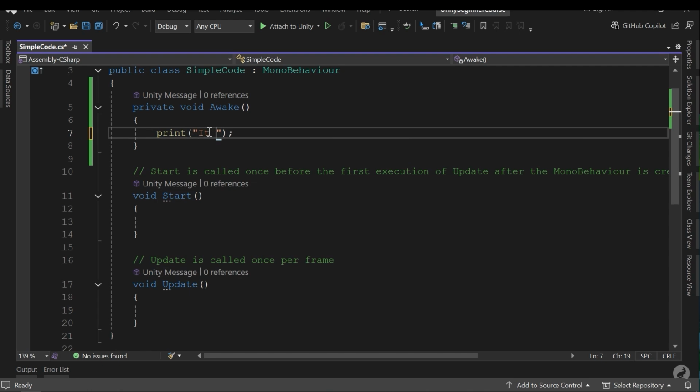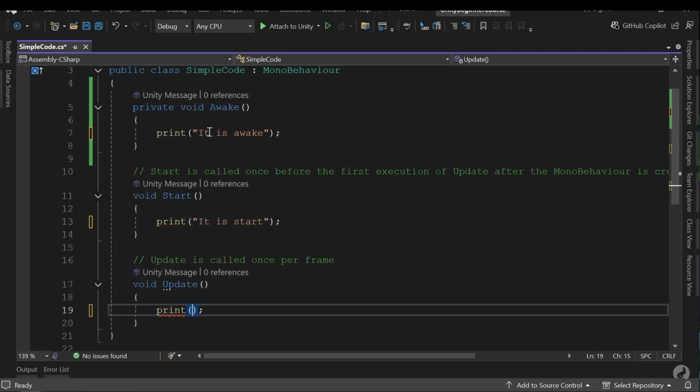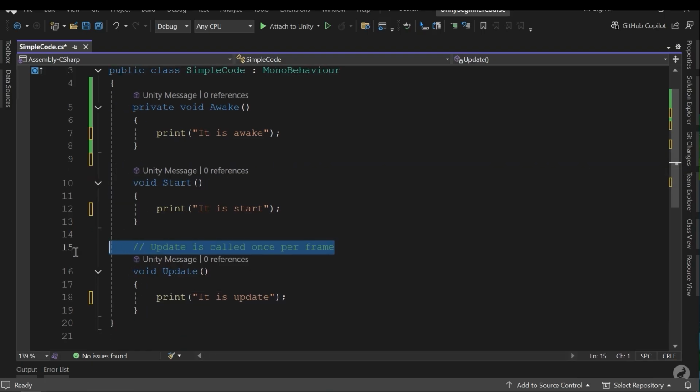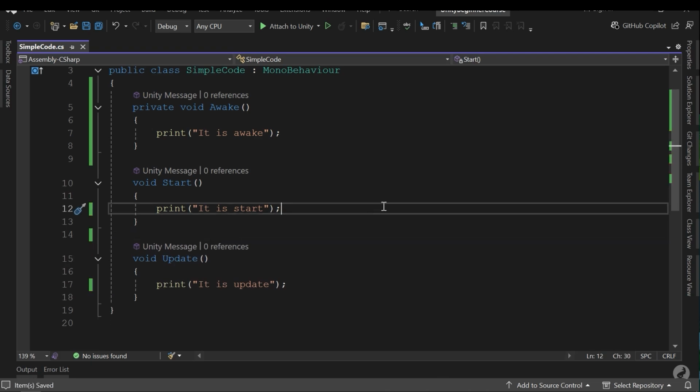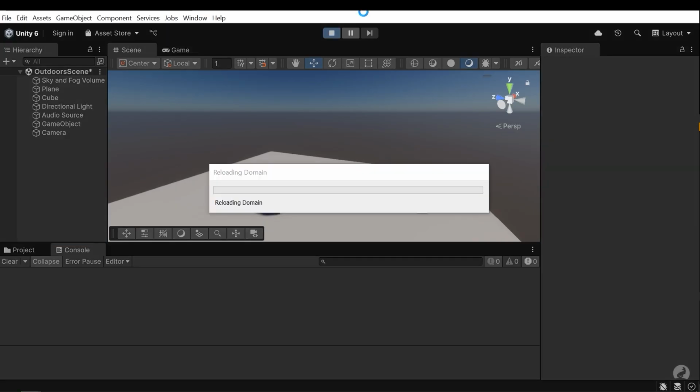I will write "It is Awake." I will write another print here, "It is Start," and I will write another in Update, "It is Update." Actually, I can remove these comments. In C# if you add double slashes and write everything you want, it will act as a comment and will not work as code. Let's save, and here is the compiling process. Now play the game.